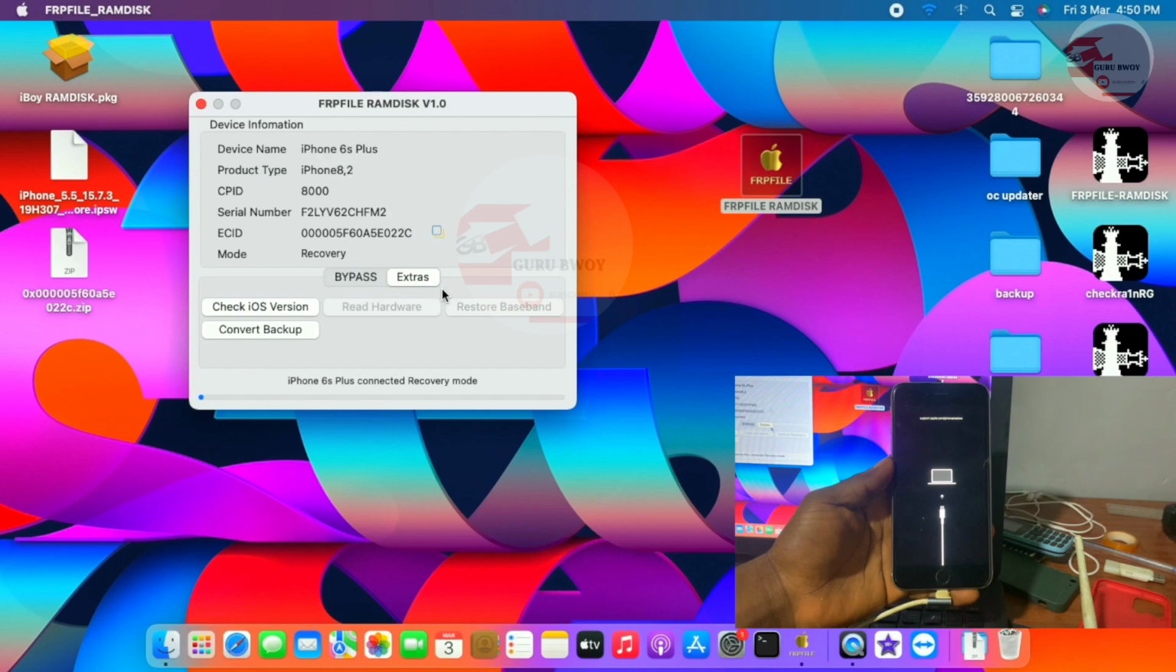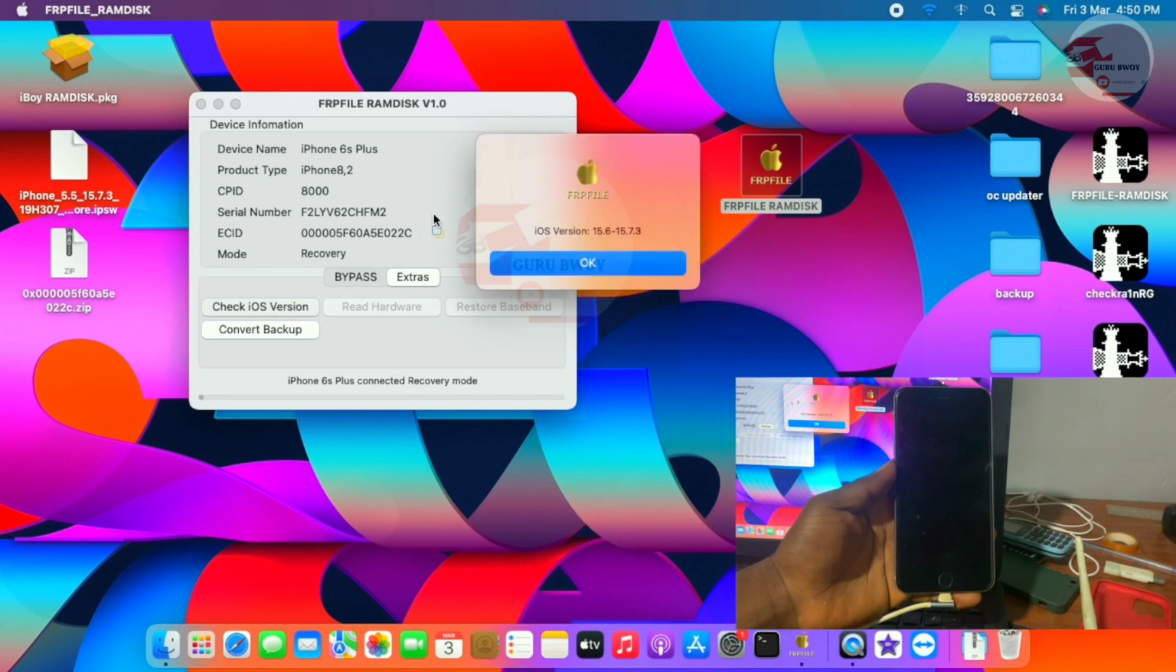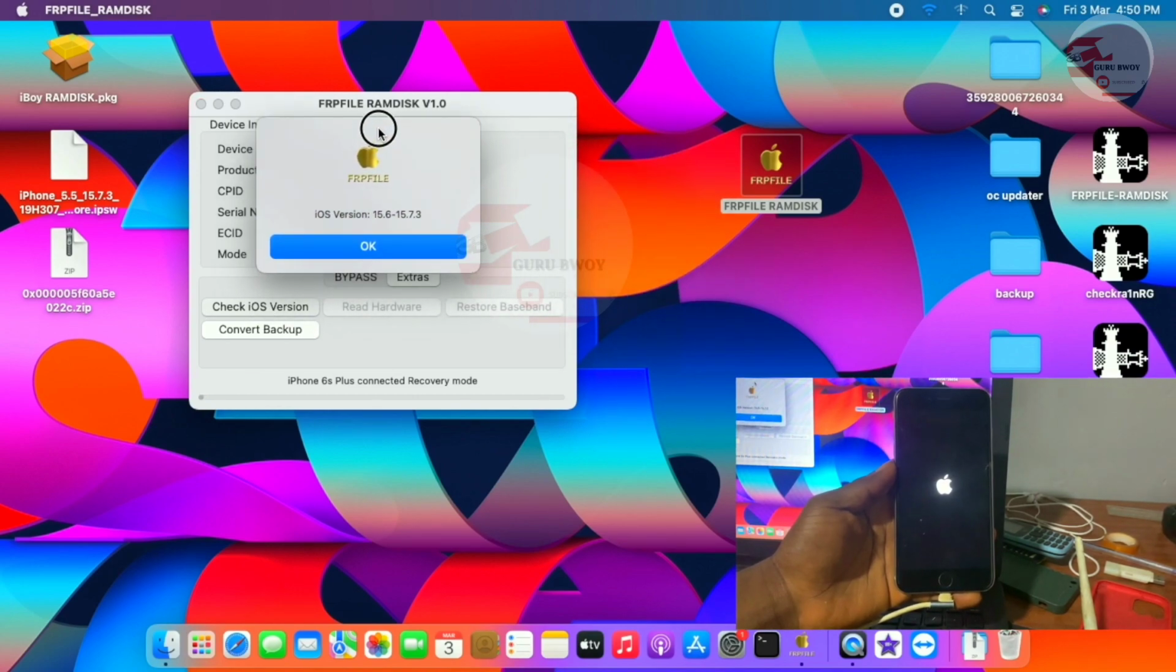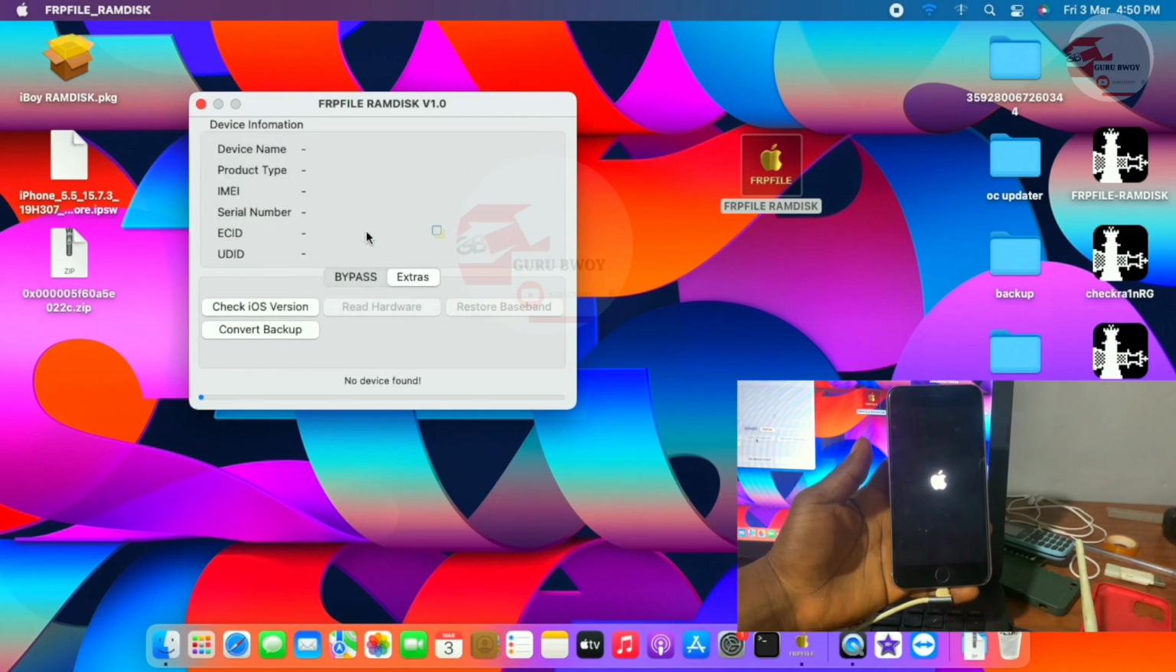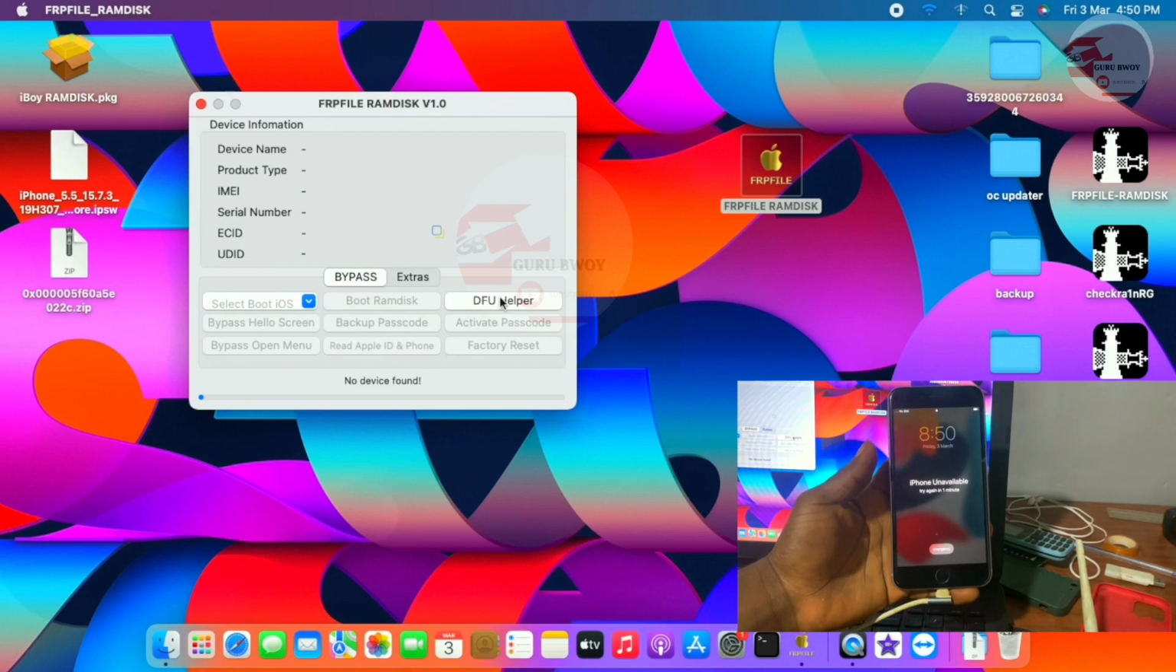Then under extra you have to click on check iOS version. When you click on check iOS version, you will be prompted with this pop-up box saying your iOS version is on this version. So here we are on iOS 15, so we know that our phone runs on iOS 15, so we know the boot that we will be going in for.